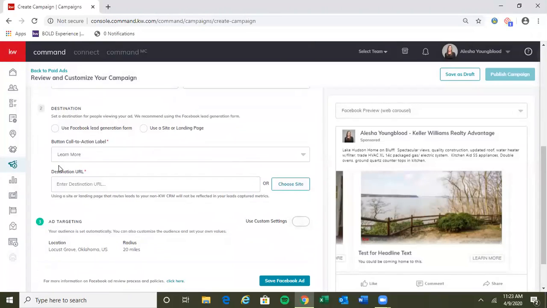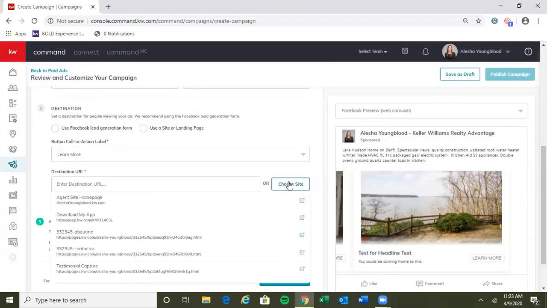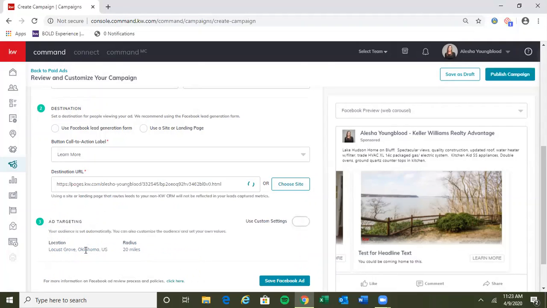All right, and then on destination URL, let's see. Okay, we're going to click choose site. You guys should have all of your pages in here. If you don't, please contact me and we'll look at that, but you just need to look for the contact button. That's all we need. So contact us, we've got it selected.